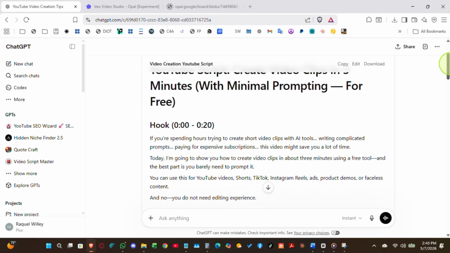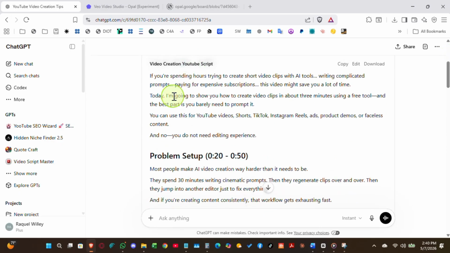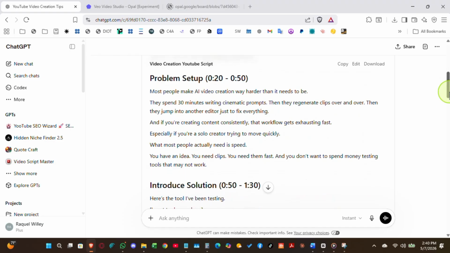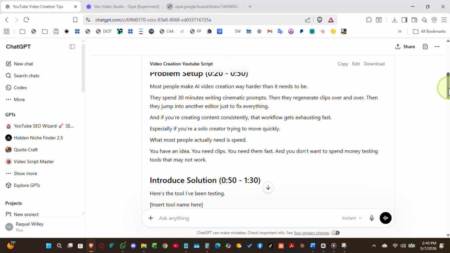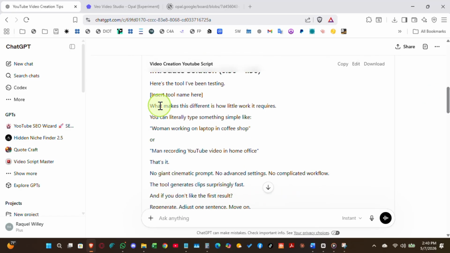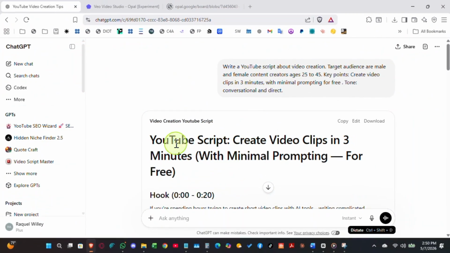Canvas will generate a full script in the right panel. Hook, body sections, CTA, all labeled and ready to edit. At this point, don't read it line by line looking for perfection. Scan the structure. Is the flow logical? Are all your key points there? If yes, move on.